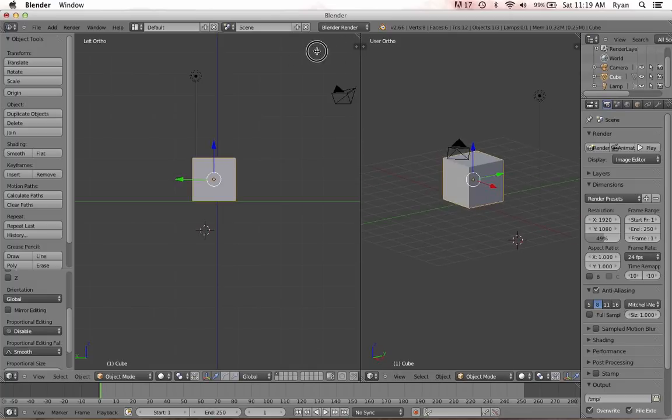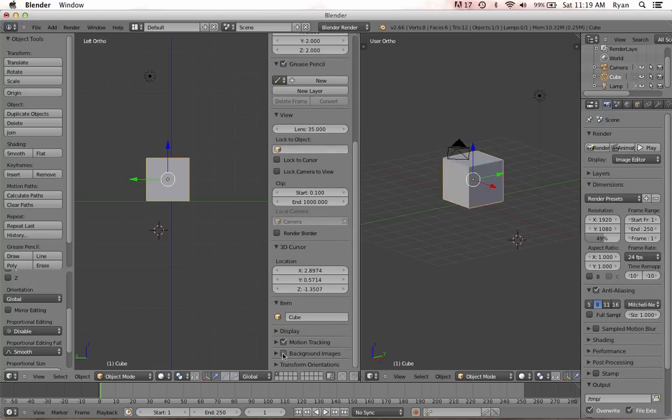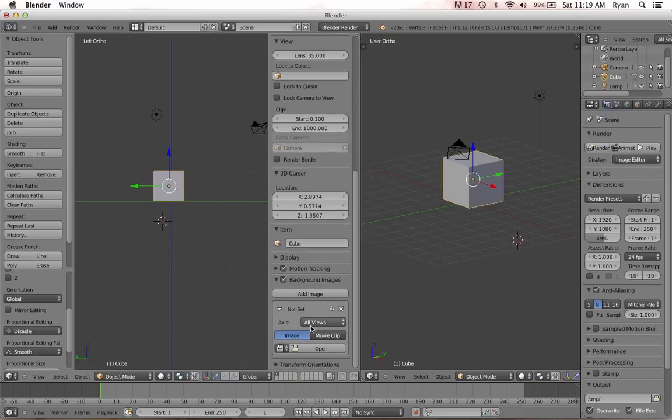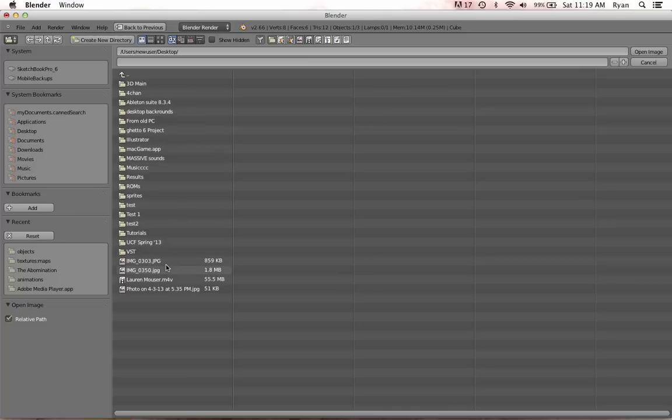The first thing you want to do is make an image to use as a guide. So I just made a quick sketch, took a picture of it, and I'm going to insert it into the screen here. To do that, you go to the tab over here off to the right, and scroll down until you see background images, check it so it turns on, then hit add image, and then hit open, and go to wherever that image is on your computer.